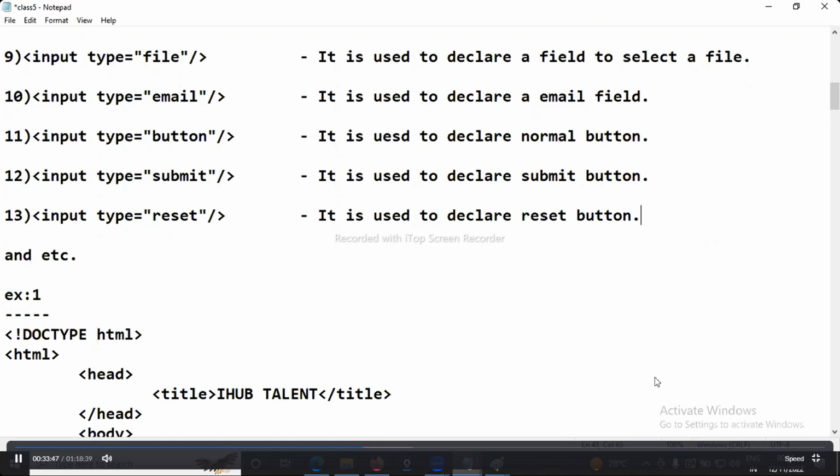Understood my point here now? Reset means what here? Undo. Assume that I gave the data, name, phone number. Then I want to do reset. Reset means it will become empty again, if you want to reset the data.